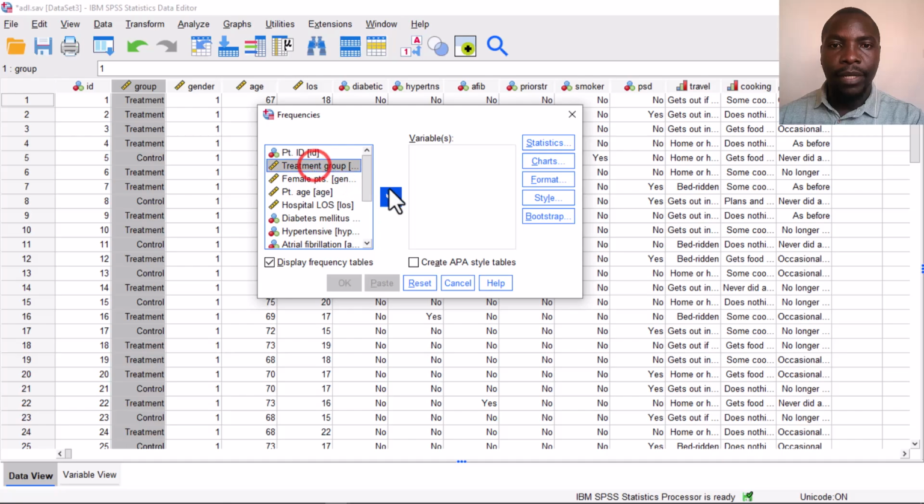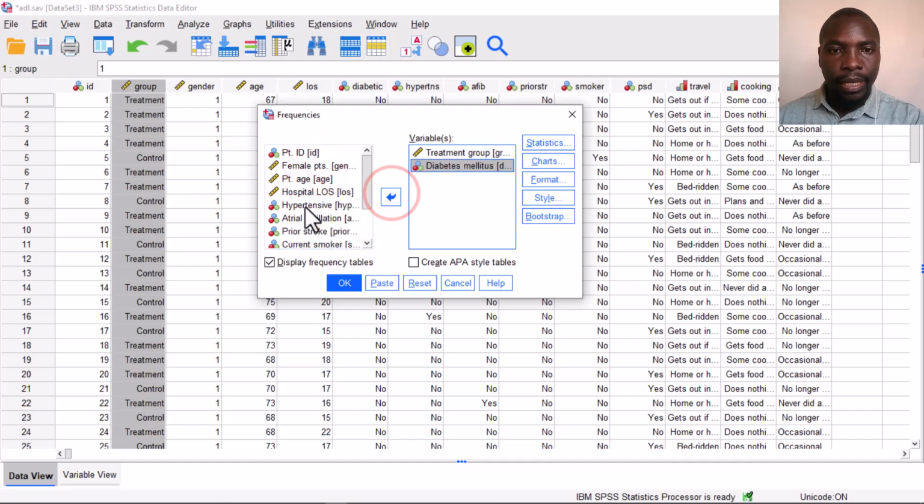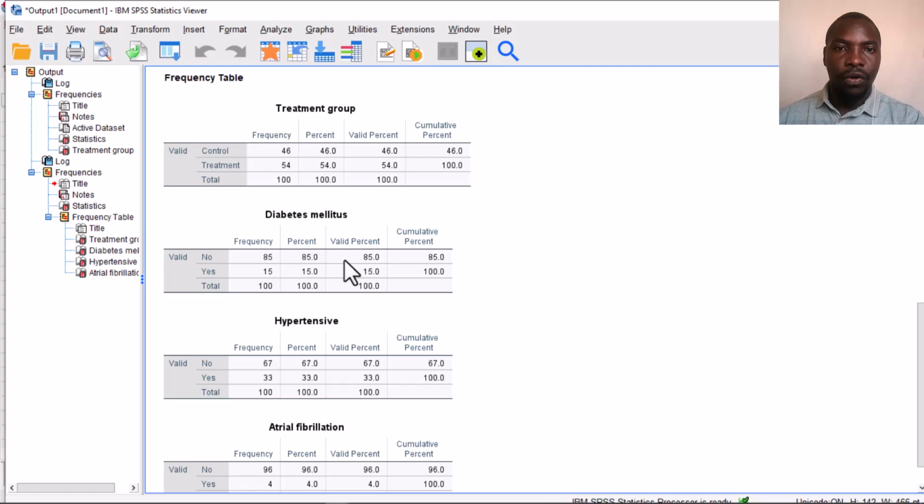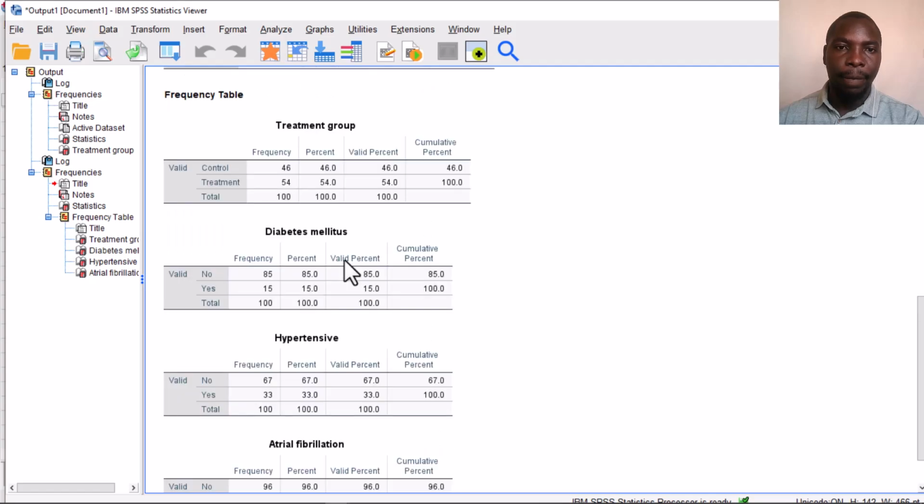So I want treatment group, I want diabetes, and then I want to analyze hypertensive, or maybe you can try as many as you want. Then click OK, and then you will be able to see your outputs here.